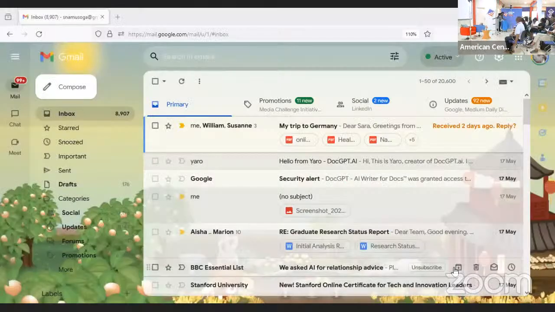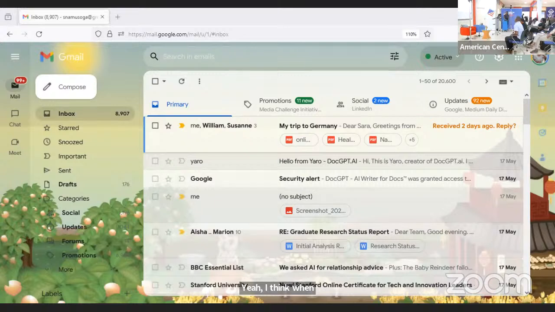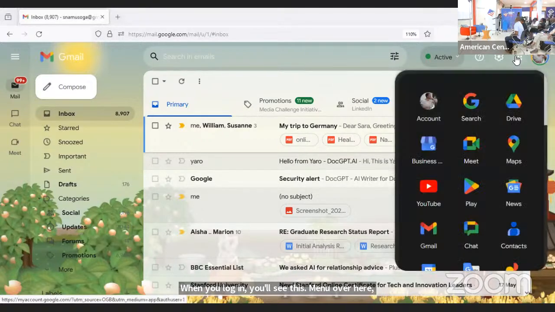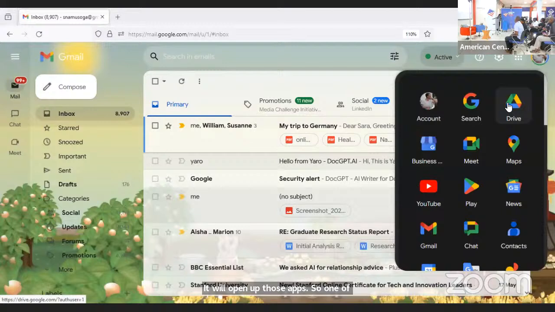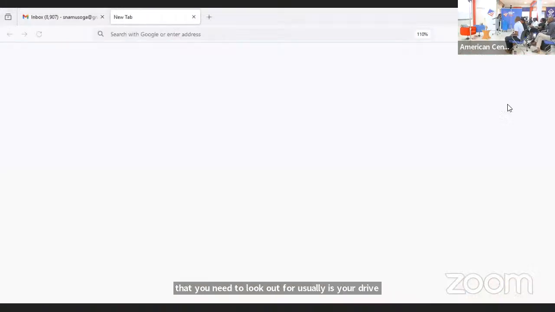Okay, so yeah, as I was saying, when you log in, you'll see this menu over here, yeah? That's what takes you to your Google Apps, and if you click on it, it will open up those apps. So one of the many things that you need to look out for usually is your Drive. So I'll click on Drive.